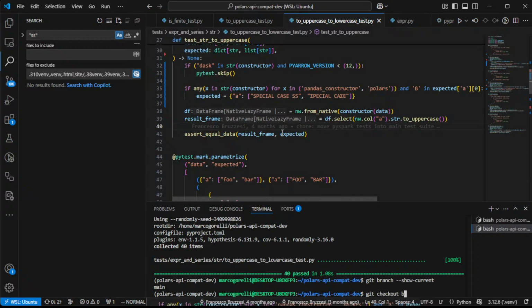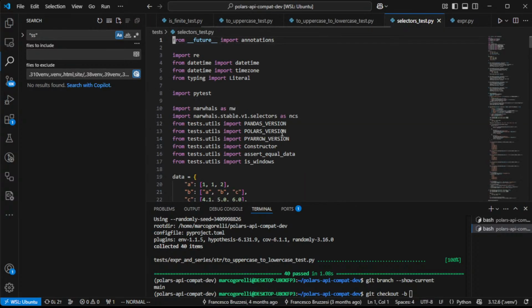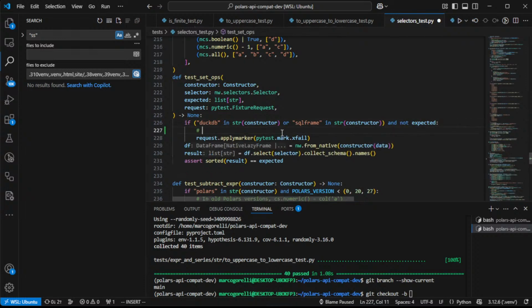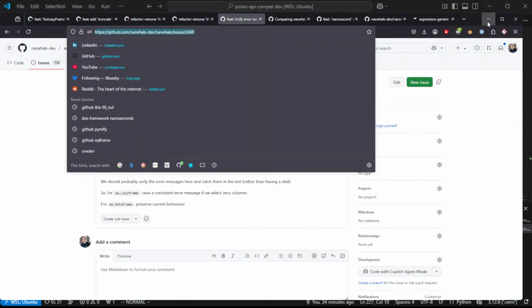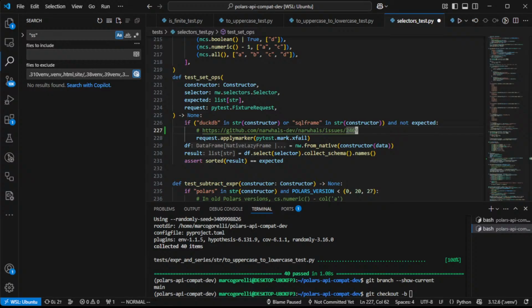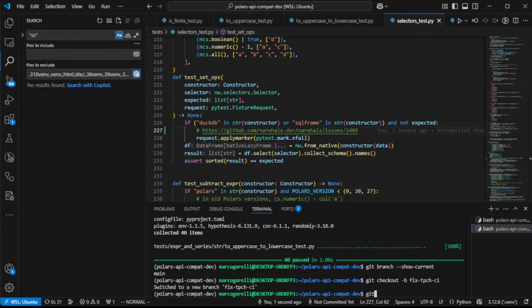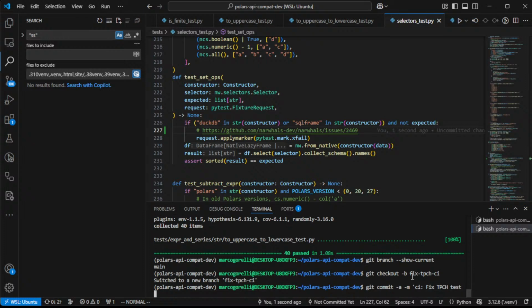So check out. Let's also add a comment to the selectors test. Yeah, let's add a comment to the issue we created earlier. This one here. Fix TPCH CI. So yeah, fix TPCH test data generation in CI.